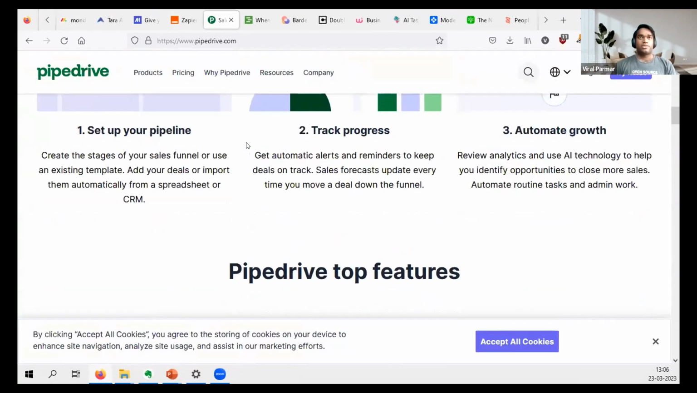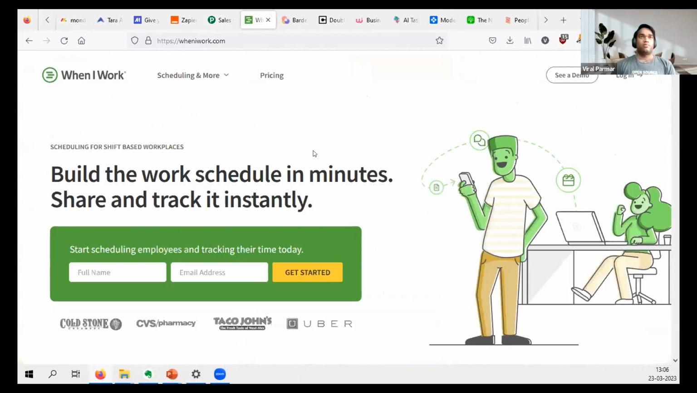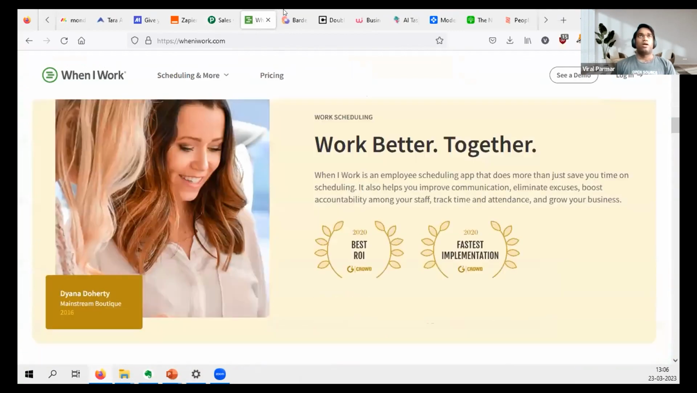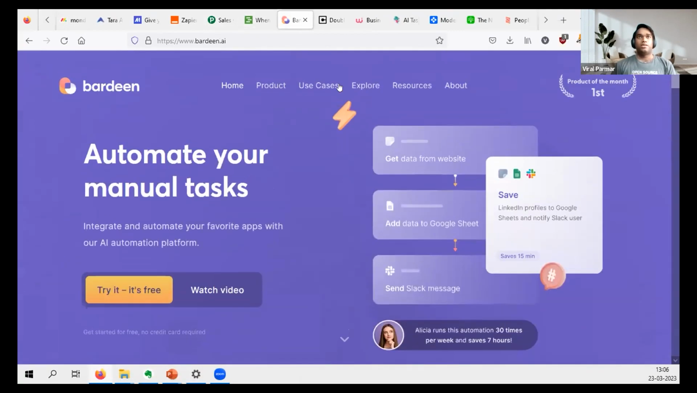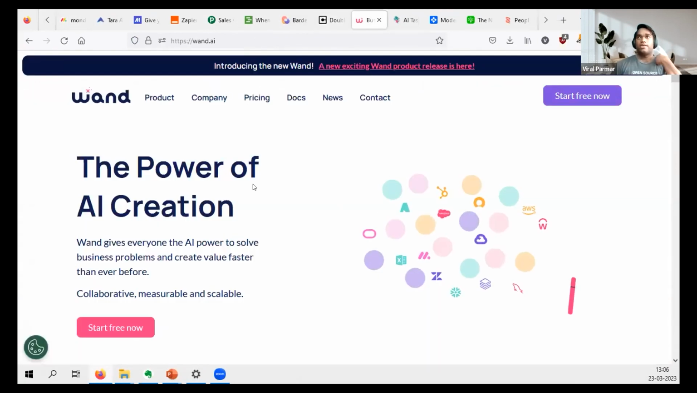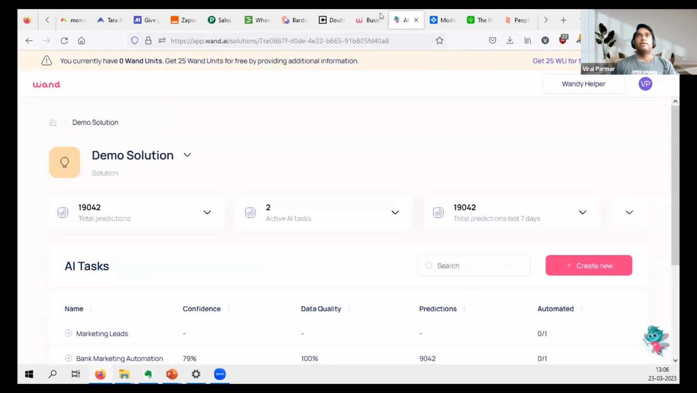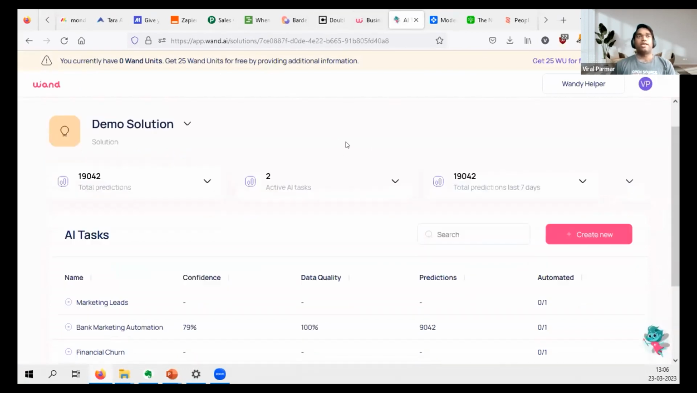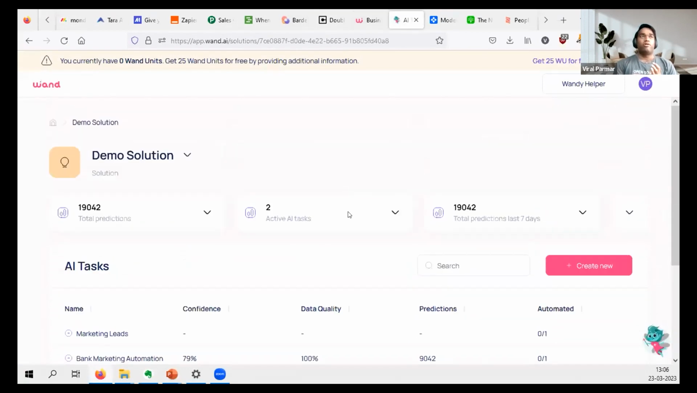I have access to this. Let me just log in. Barden, just give me a second. Program one.ai. No, giving me... sorry, one, yeah. So here we can see one.ai.